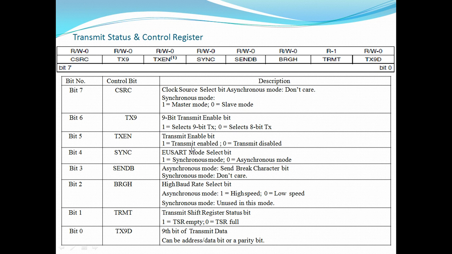If we write 1 to this bit, then only transmission is enabled; otherwise transmission is disabled. Next is SYNC. This bit is used for selecting the mode of communication: 1 for synchronous mode and 0 for asynchronous mode. Now the next bit is SENDB. This is the bit which is used for sending the break character. This bit is used only in asynchronous mode. It is not used in synchronous mode.